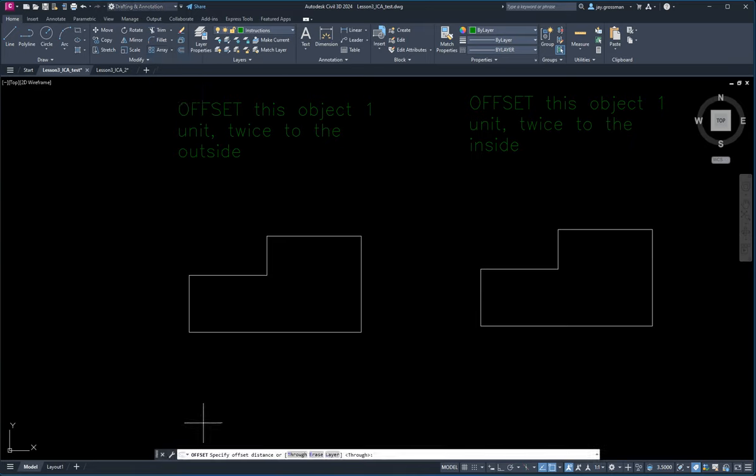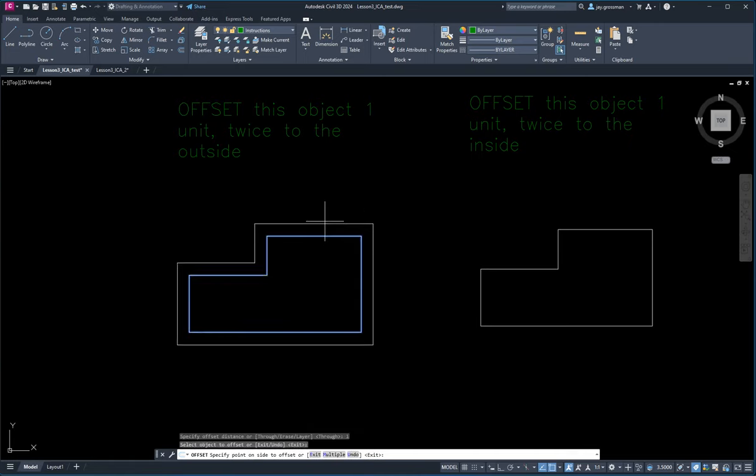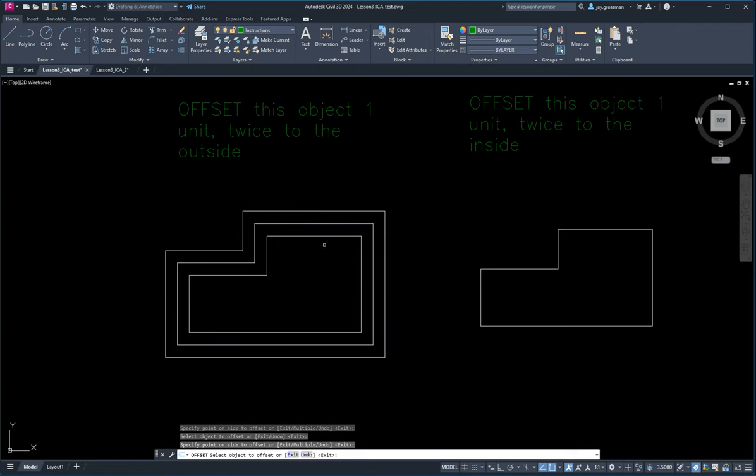I clicked it, and it didn't look like anything happened, but it's asking you a question, which is specify the distance, or are you going to click and tell me where you want it to go through? Well, I'm going to do it by distance, one unit, and I'm going to click this, and go to the outside, and do it again. It said do it twice. Oh, there we go. And we're going to do it one unit. Now we're going to go to the inside. So click it, and it'll use the last distance that you had. So this is the default one. So I just hit enter to accept that one, and I'm going to go to the inside.